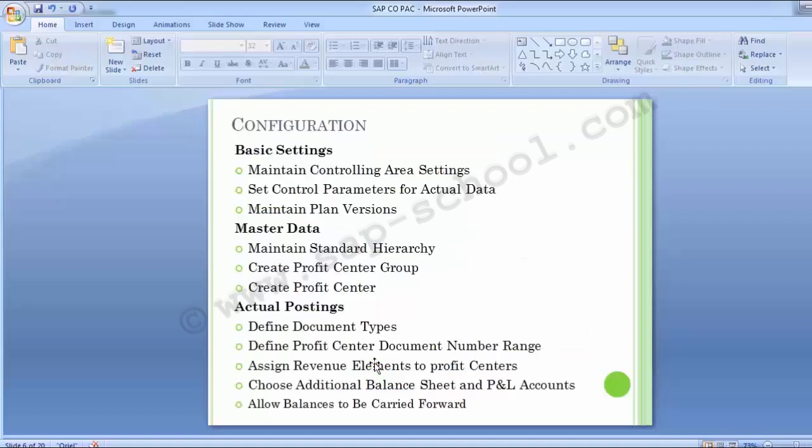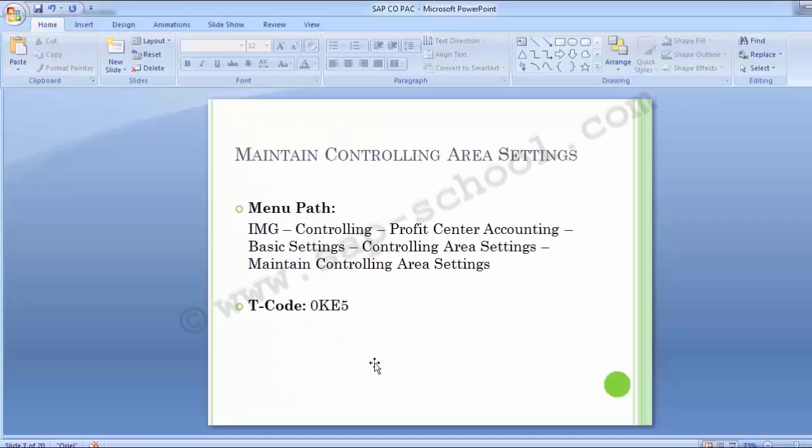Moving to the next part, the configuration steps, which include the basic data and basic settings. Next is the master data, and then the actual postings. First, moving to the basic settings part, which includes maintain controlling area settings, set control parameters for actual data, and maintain plan versions. Let's move to the first configuration step, that is maintain controlling area settings.